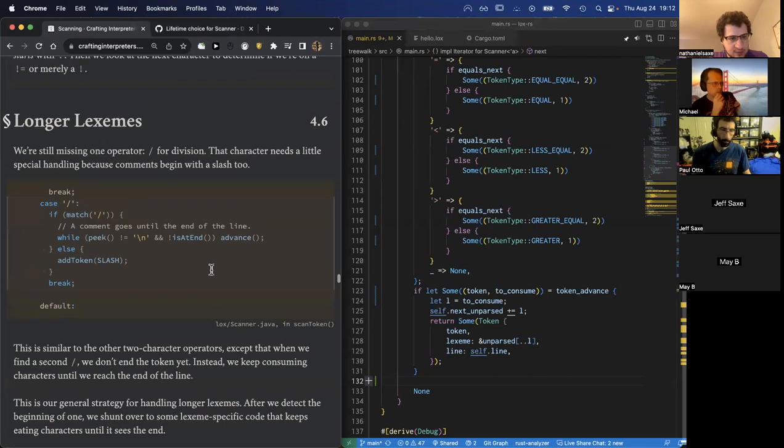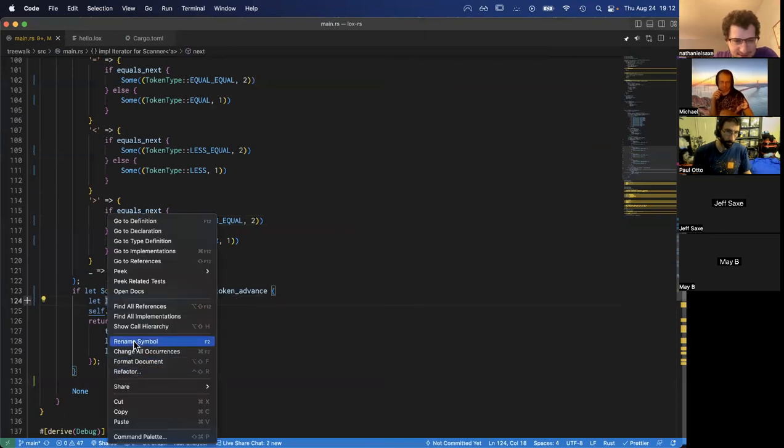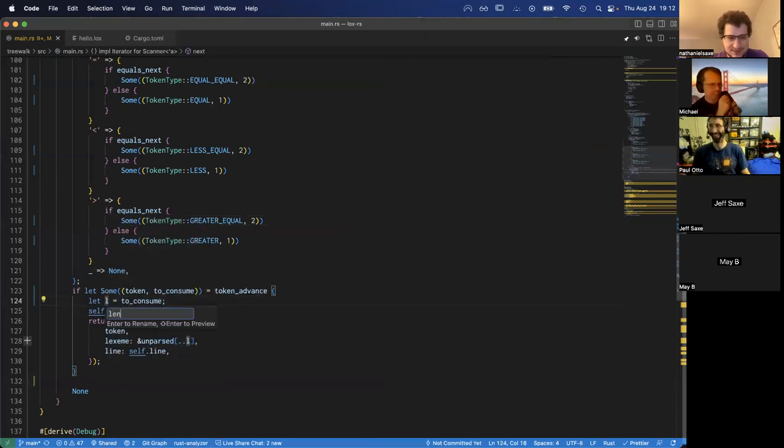So longer lexemes. What's the first longer lexeme? Wait, are you still doing self.next on parse plus equals 1, or are you saying plus equals L to consume? Plus equals L to consume, effectively. This is L. Oh, that's not a 1. Okay, sorry. It's a bad font and a bad variable name.